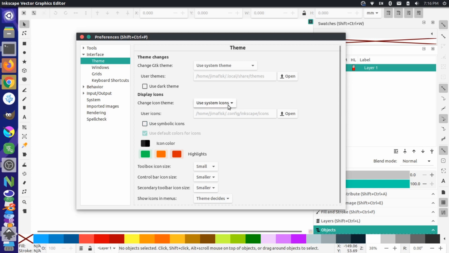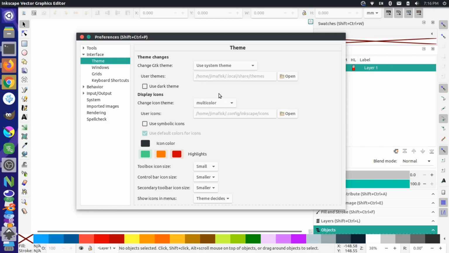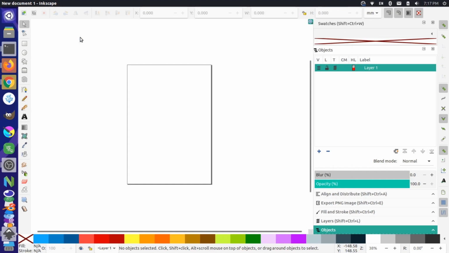But you can change these as well right from this menu. So change icon theme. These are the system icons that I was talking about. I could choose Tango, which looks like this, or multicolor. I think Tango works for me for now, so I'll leave that there. So that's all you need to do to get started with the new 1.0 version of Inkscape on an Ubuntu computer.